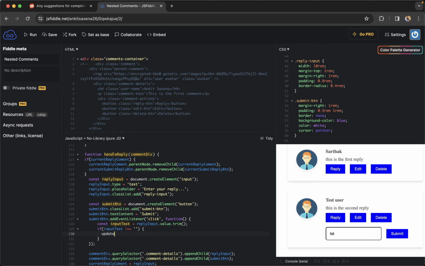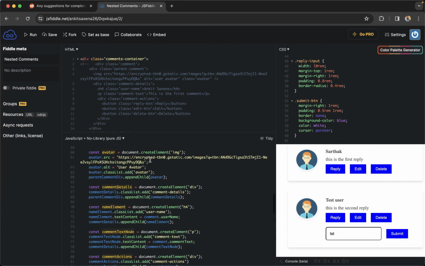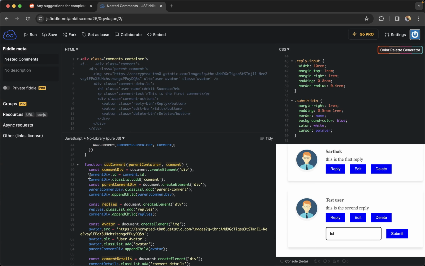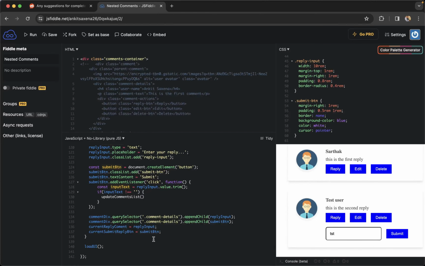So I'll create a function for it. I'll name it update comments list. We'll create this function soon. It will take the ID of the comment. How can we get the ID of this comment? We have passed the comment div to this function, and in this comment div we have set the ID here, comment div dot id equal to comment dot id. So we can pick that ID from here. So it will be comment div dot id, the ID of the comment. And the next thing we need to pass to it is the updated text that we got, which will be input text.